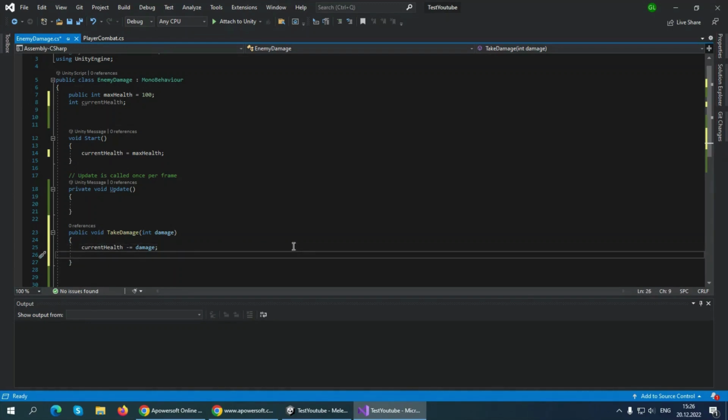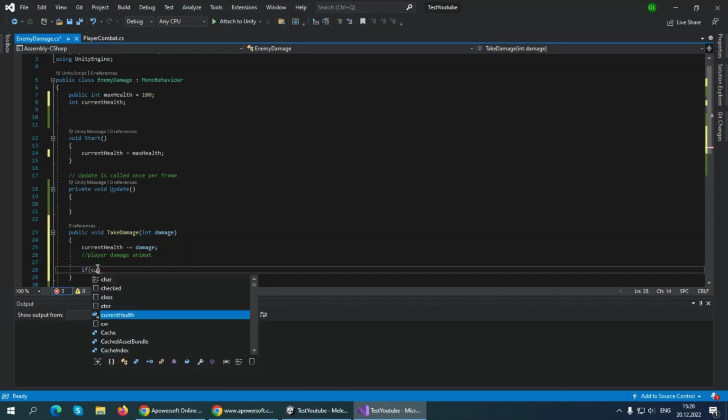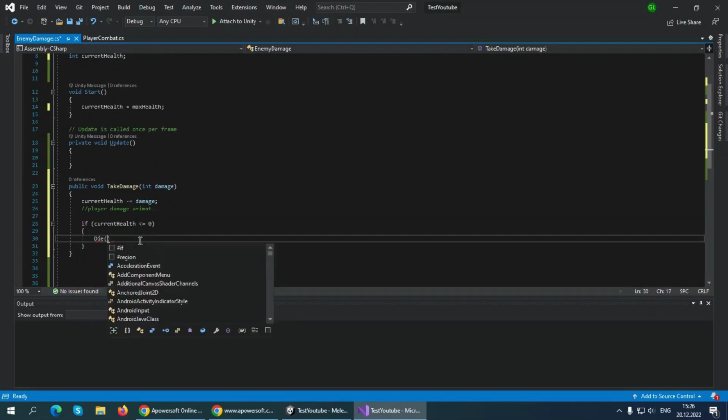Amazing. After it, what we want to do is play some damage animations if you have one. I don't have one, so I won't do it. But if you have, this is the place where the animation will go. And if our current health is less than or equal to 0, what do we want to do? We want our enemy to die.